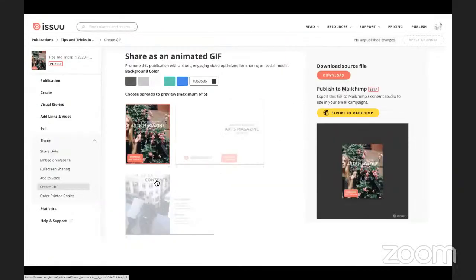You can also take any GIFs that you have as well and download them and head over to MailChimp to start building out any email campaigns that you have.